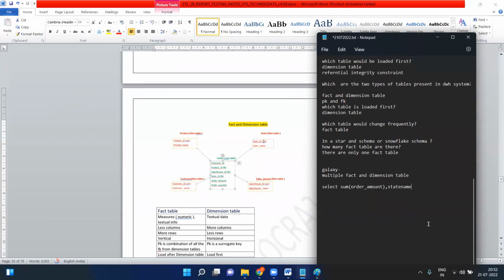Now I will consider this as the fact table, so I'm giving it the alias F. This I'm considering as the dimension table, and I'm giving it the alias D. Now, from which table? From order F, join the state table D. Joining condition: on F dot state ID is equal to D dot state ID. I suppose an underscore is there, so D dot state underscore ID.